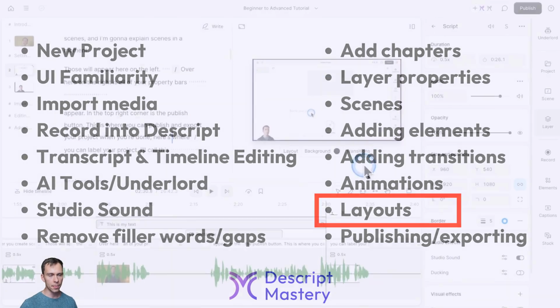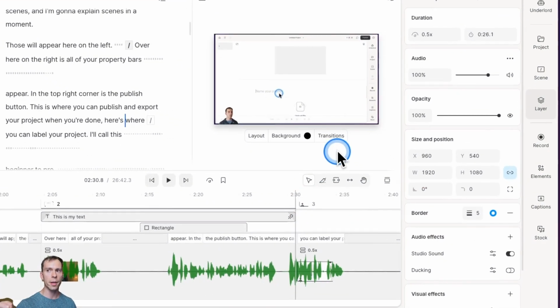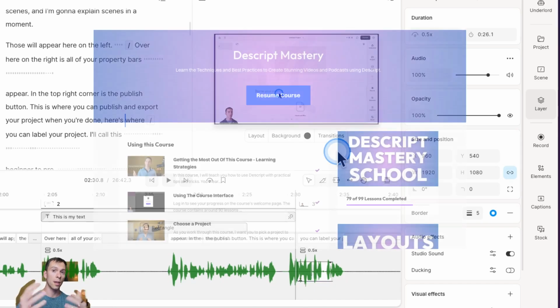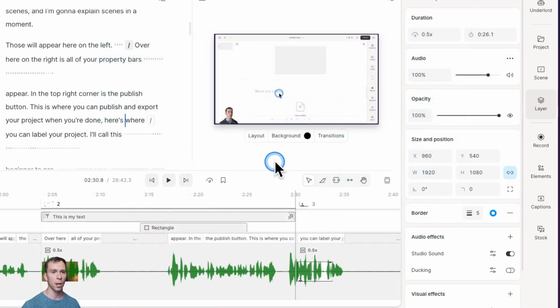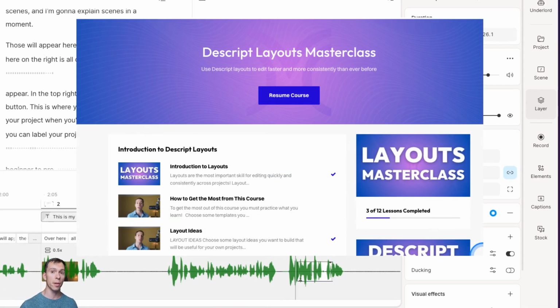So layouts in Descript are a really important skill. They're a bit more advanced because it takes an understanding of layers and scenes. So if those things aren't clicking yet, I recommend play around with them a bit more in the software, watch that part of the tutorial again, enroll in the Descript Mastery School, and then come back to this and we can talk about layouts. And there's an entire part of the course, in my course, that just goes into layouts.